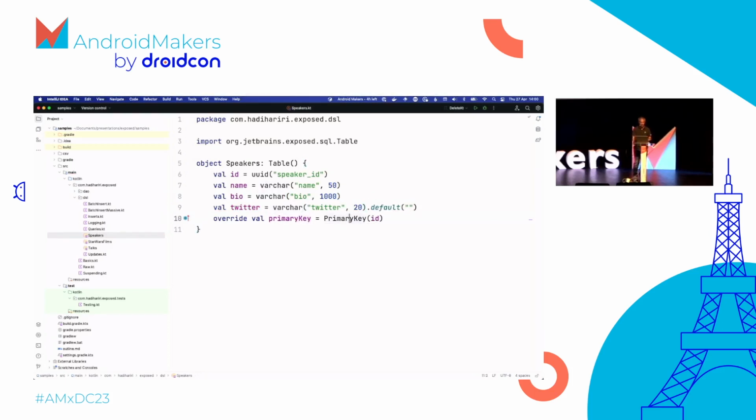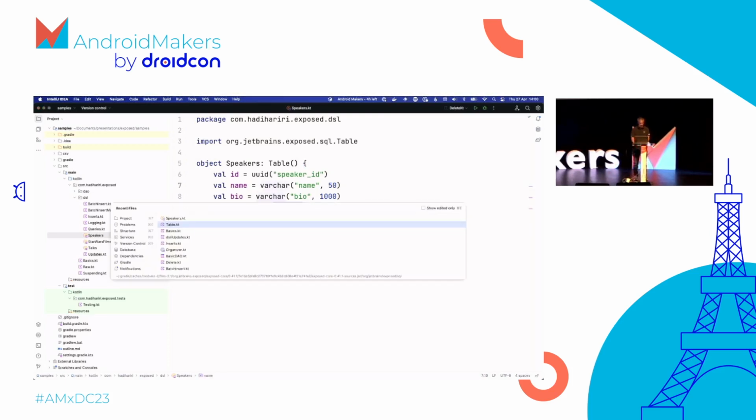Now, usually if you have an ID table with an integer, there's a shortcut to this, which we'll see later on, which allows you to basically inherit from a different type of table, so you don't have to be explicit about the primary key. So here I basically have a speakers table. And now how do I start working with Exposed?